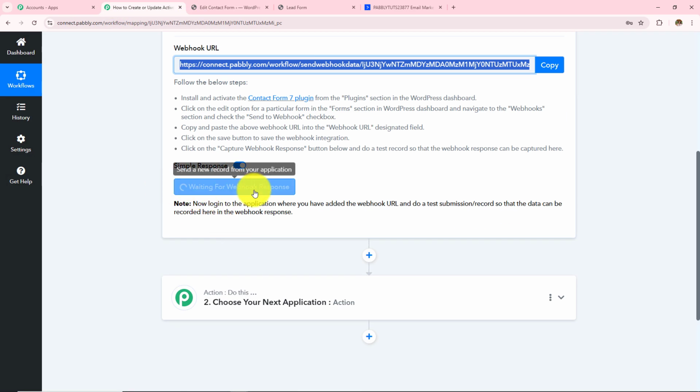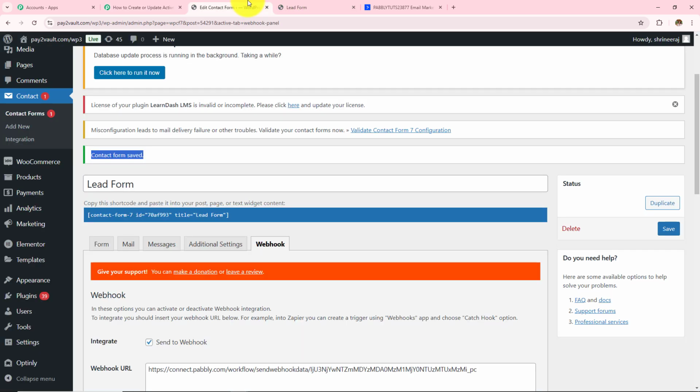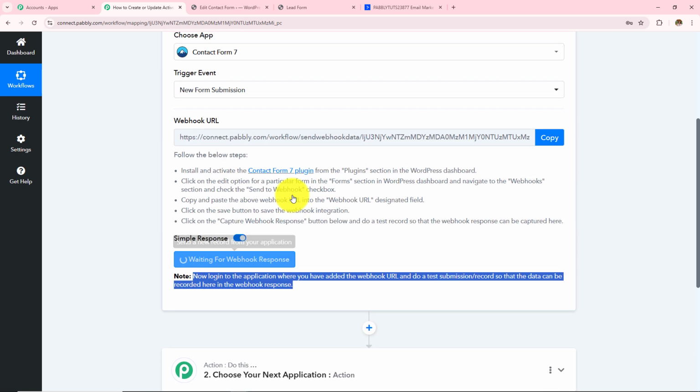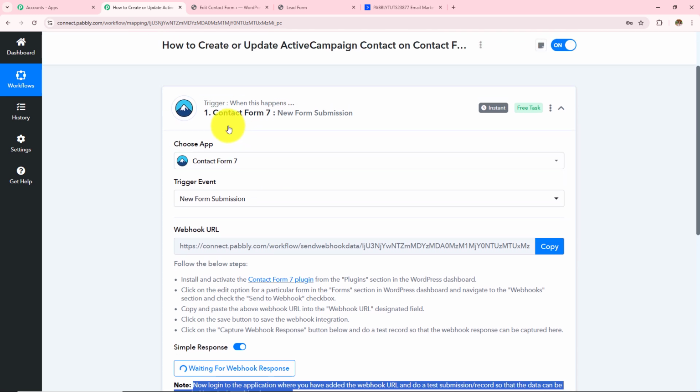Over here I can see this waiting for the webhook response, and under this it is written, now log into the application where you have added the webhook URL and do test submission so that the data can be recorded here in the webhook response. Now this means, so as to get the webhook response over here, I need to do a test submission in my Contact Form 7 where I have set up this webhook URL. And if Pabbly Connect captured that response after my form submission, this means the connection setup that we have created with the help of this webhook URL between Pabbly Connect and Contact Form 7, that is successful.